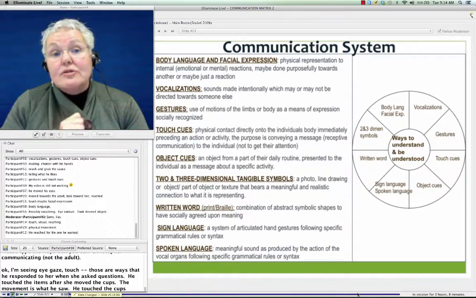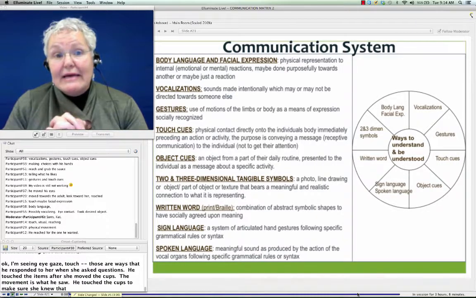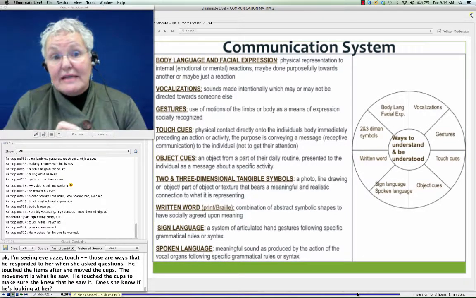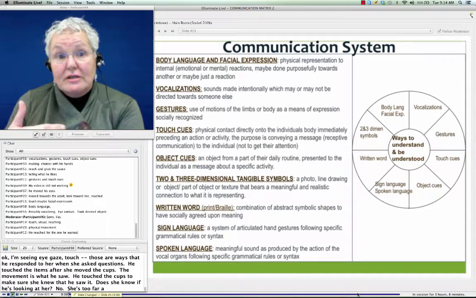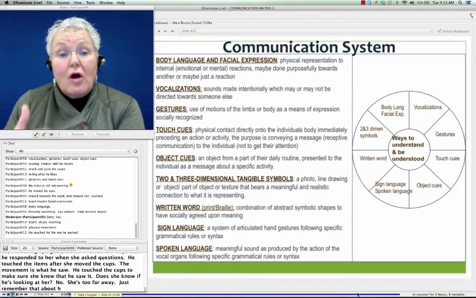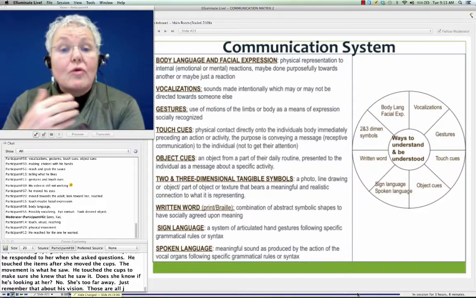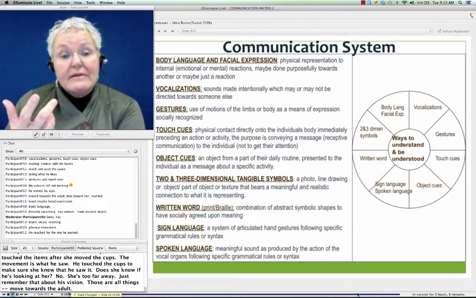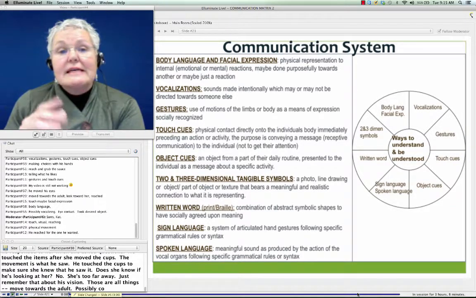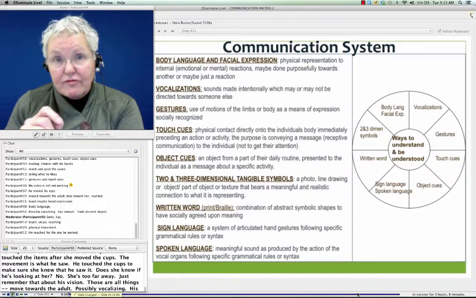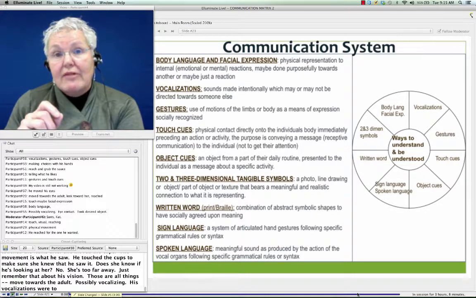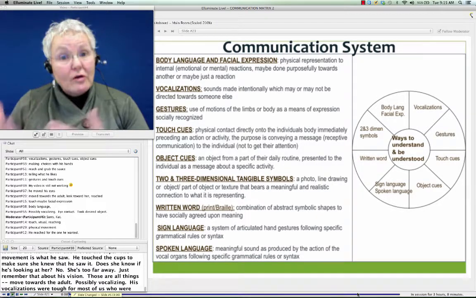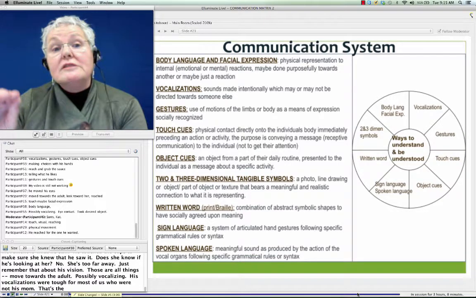Does Christopher know if she is looking directly at him? No. She's too far away. Her face is, not her hands, but her face. So that's just a reminder to you about his vision. So those are all things, move towards the adult, just possibly vocalizing. And that was one of the interesting things, is his vocalizations were tough for most of us, even close to him, other than Mom, to really be able to read much out of that. But those are all great. So that's the communication system you saw him using right now.